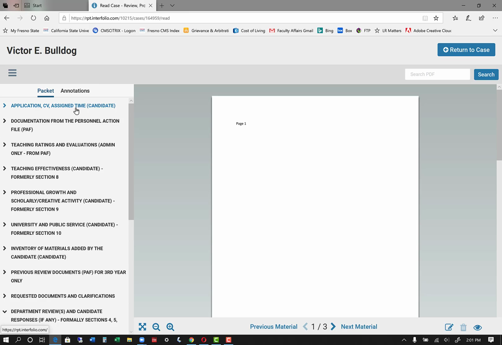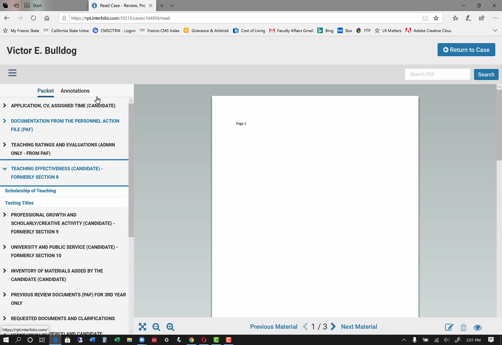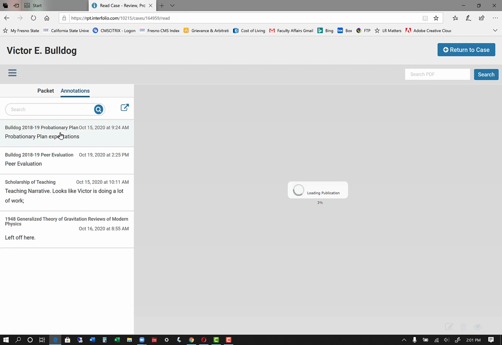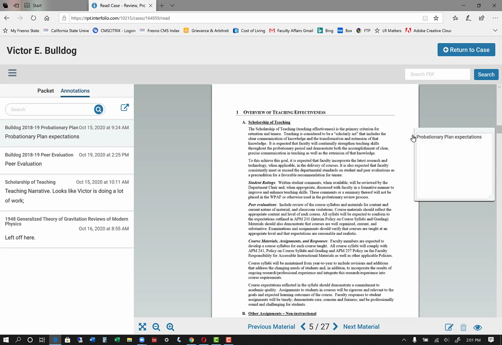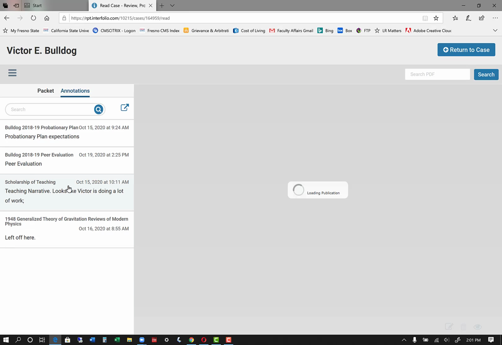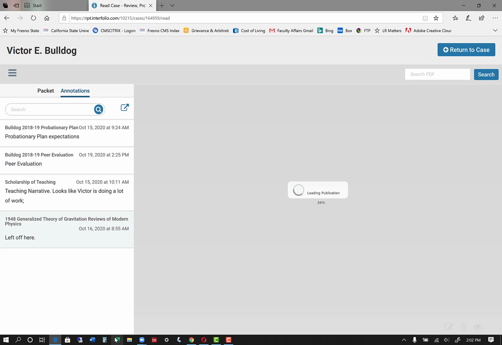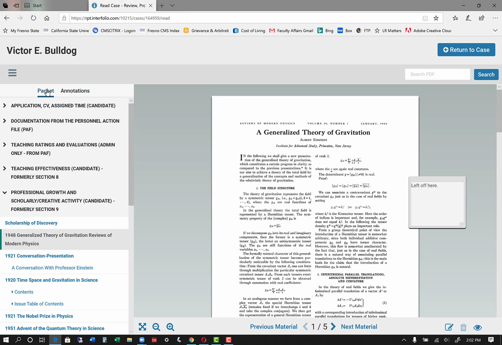Another feature you have is this thing called Annotations. As you move through the file, you can create annotations. Annotations are simply notes. Think of them as Post-it notes. They're going to be attached to a page and they're accessible through here, and you can flip through them like they were Post-it notes and bounce through your file. You can also create annotations or delete them.